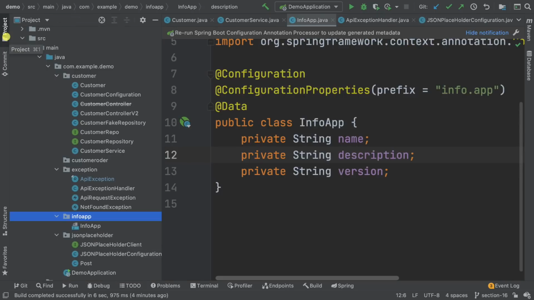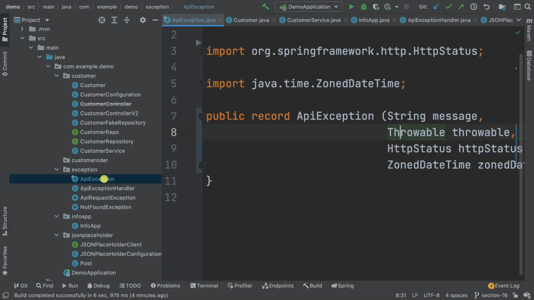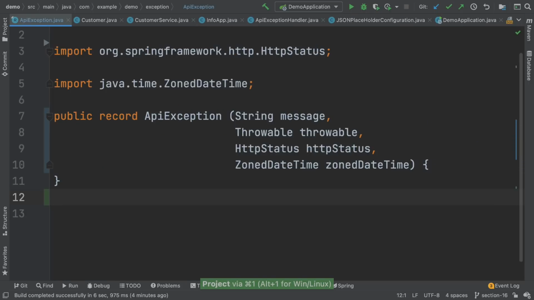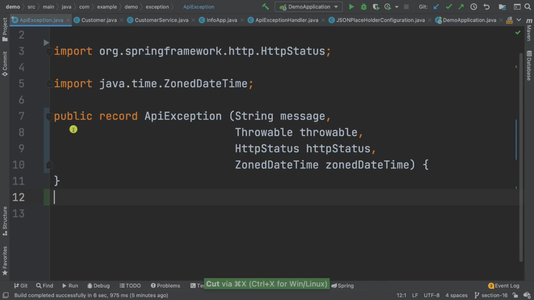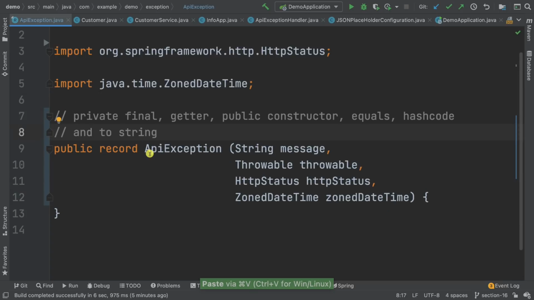So hopefully now you know the difference between Lombok and the record class. So record class gives us, let me just add the list here, private and then final and then getters, public constructor, equals, hashCode and toString. So let me just put here toString as well. So let me actually put this comment right here so you know exactly what the differences are. So paste that in and there we go.